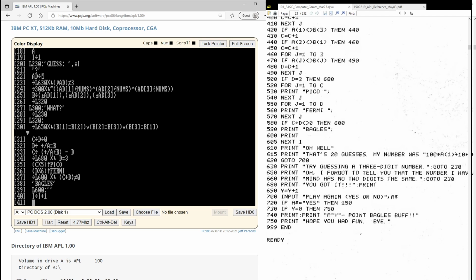And then we're going to check. We didn't check above to see if they've done all. The game here gives them 20 guesses. So we're going to do that check here. If the number of guesses is less than or equal to 20, we're going to go ahead and do the jump back up to L, that label up here, L230, where they get to do the guess.